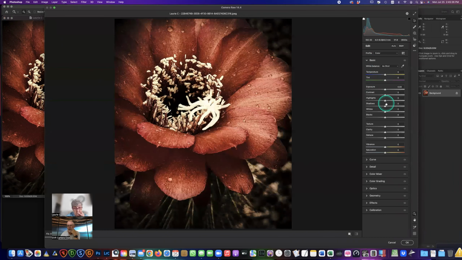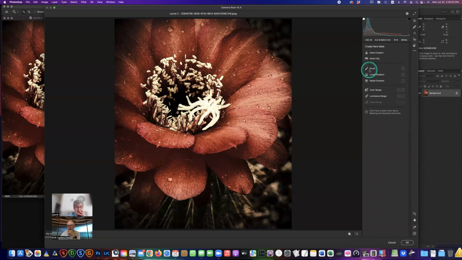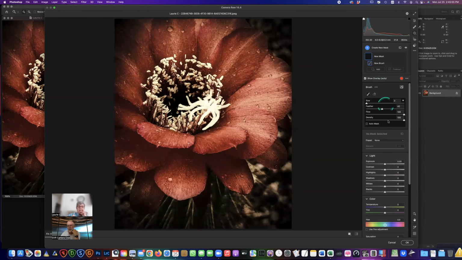Let me just see if there's anything in the highlights. I guess there's a fair amount. And again, you don't need to do it on all of them, so just put that back. Let's get our little filter. That's the brush. See this auto mask feature? With a brush, you could just brush it where you want it.